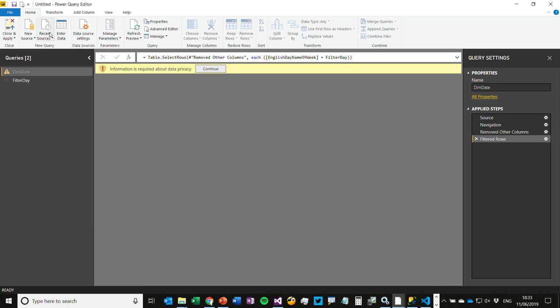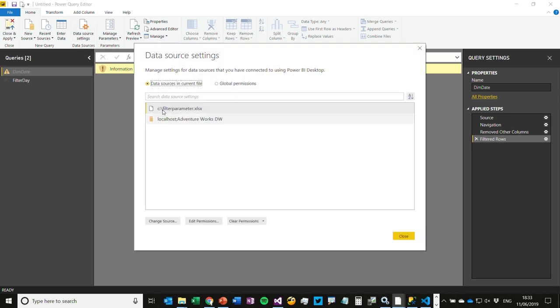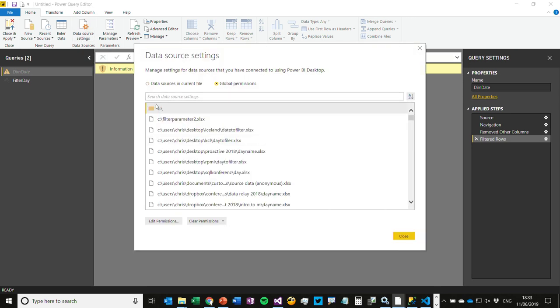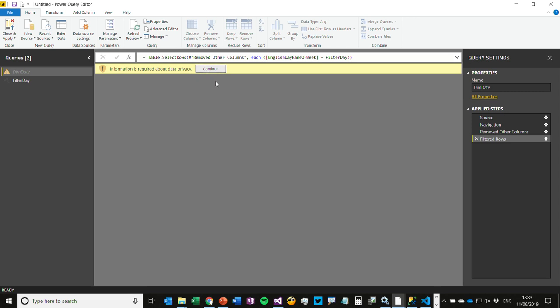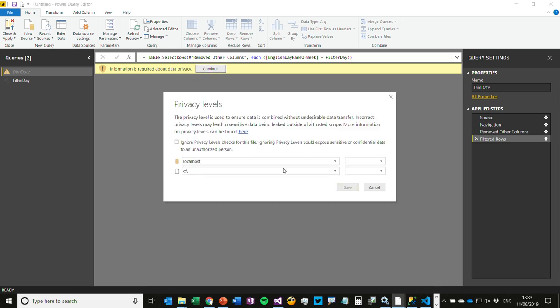Actually, something else, that file that I specified, I've set that to none, but if I go to global permissions, I've set a data privacy level on the whole of my C drive. So let's get rid of that. Let's go to data privacy. Now I'm being prompted for both data sources.